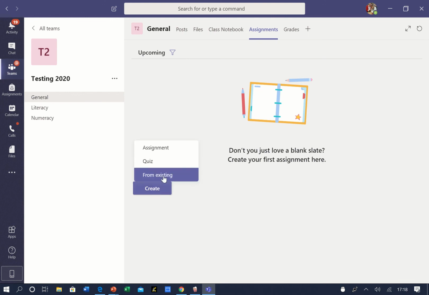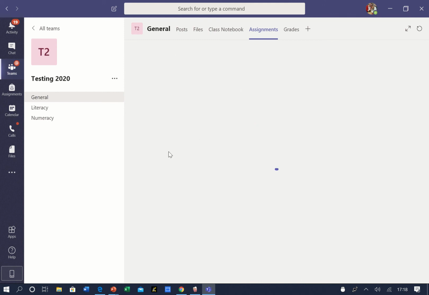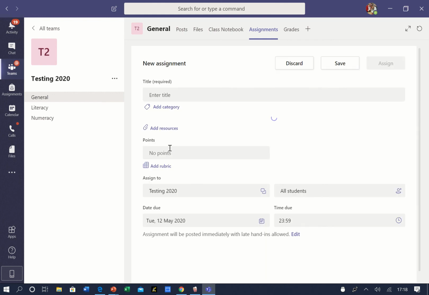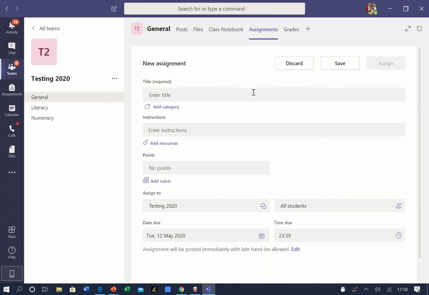It gives me 2 options, assignment or quiz. We're going to talk about quizzes later, but I'm just going to choose assignment. Now there's no other assignments there because this is a brand new team. And this is what you're going to see coming up. Now I am just going to call this the tiger who came to tea.